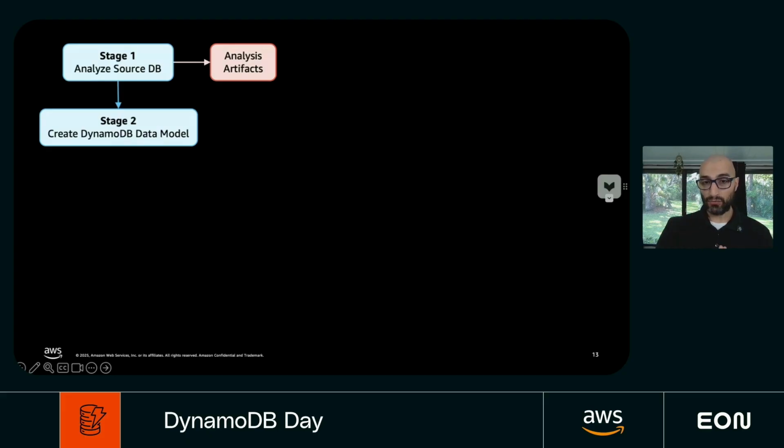In the second stage, we will use the artifacts generated before, and we will feed the DynamoDB MCP server with that information and ask for a data model recommendation. You will be seeing something in this workflow. Each stage generates an artifact, and that artifact will be used in the next stage. It is always going forward. In the second stage, you get the DynamoDB data model using the DynamoDB MCP server.